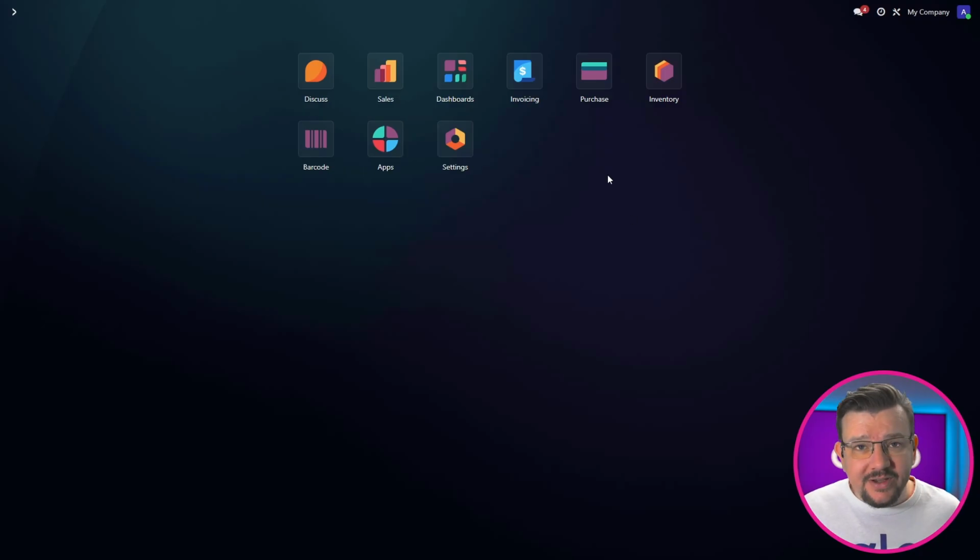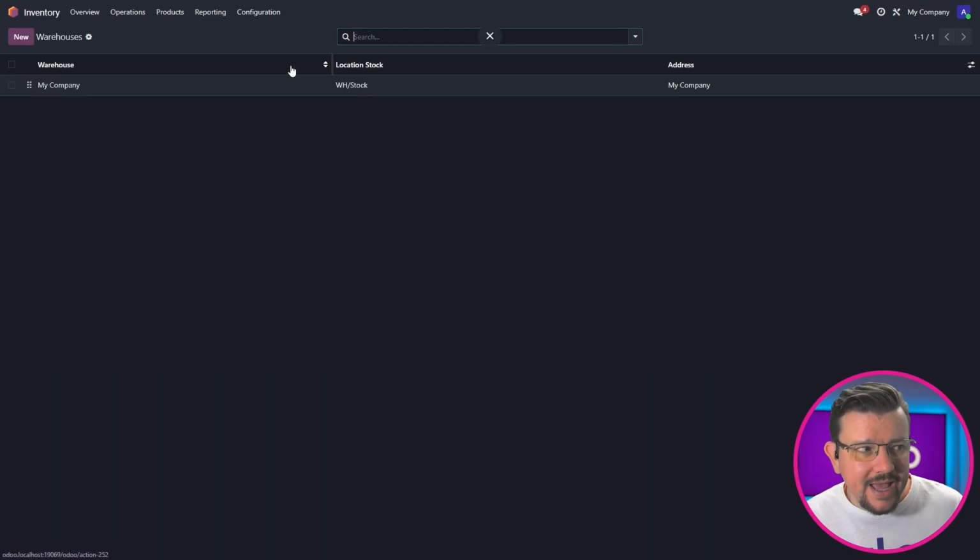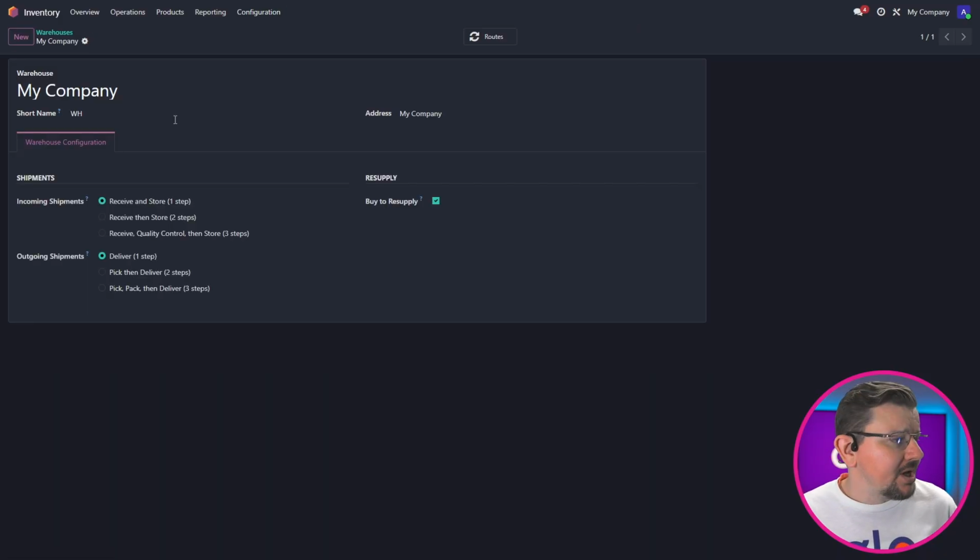Now that we've activated multi-step routes in inventory, in configuration, and in warehouses, in our warehouse we now have some options for how we want to handle our shipments. The default is one step incoming, one step outgoing. We're going to only look at the outgoing for the moment, although the things we're looking at will apply to the incoming shipping as well. But we're going to turn on three-step outgoing shipping.